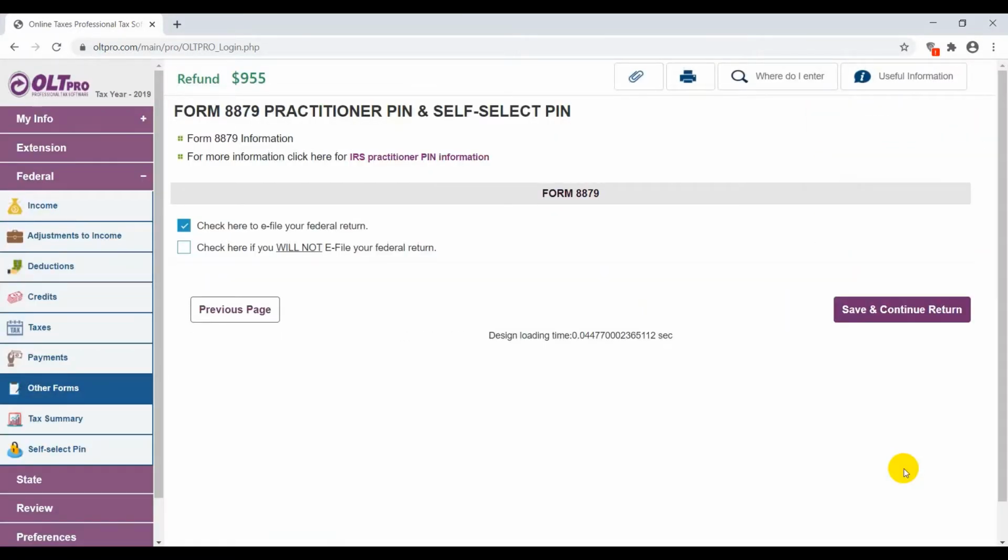Now, on this next page, it's going to ask if you want to e-file the federal return, and it's going to take us through Form 8879. So we're going to check here to indicate, yes, we will be e-filing our federal return. And then we're going to click on Save and Continue.